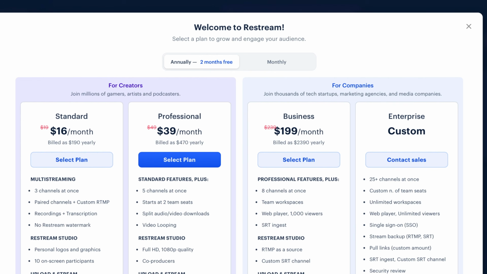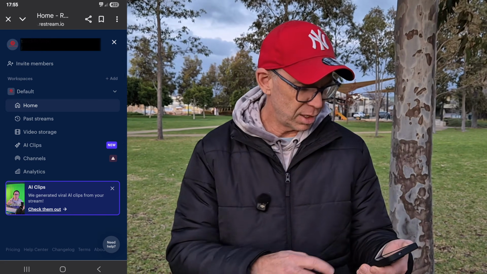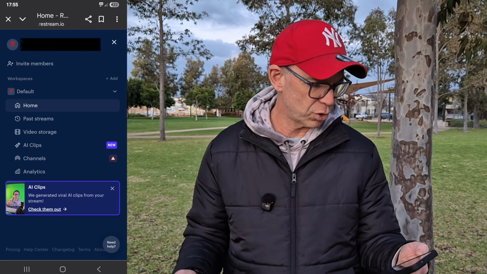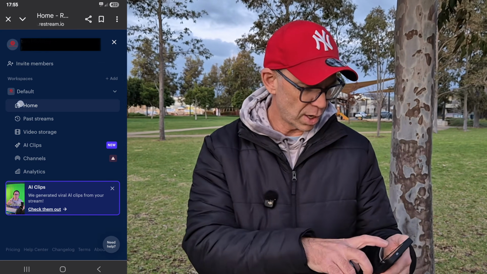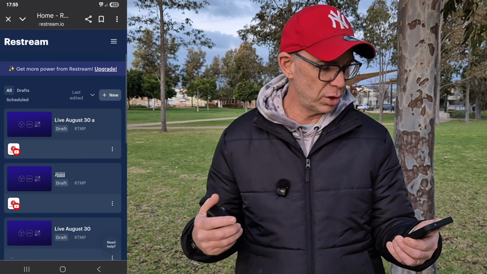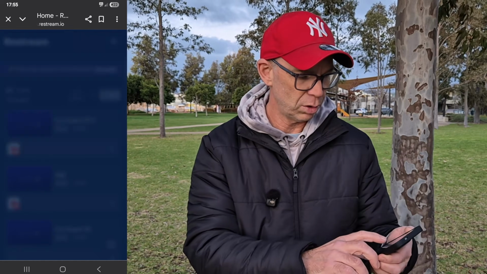Now, there are paid accounts, but there's also free accounts too, and that's what we're going to be using today. The free account, it's pretty simple to use, and then down the bottom there's also options like the home screen, past streams, and all those other bits and bobs which are kind of helpful. Now, once you've done all that, what you need to do is tap on where it says New. So we tap on New.